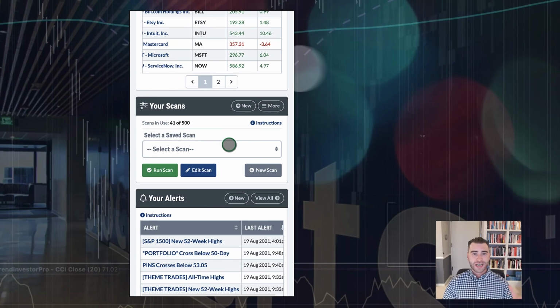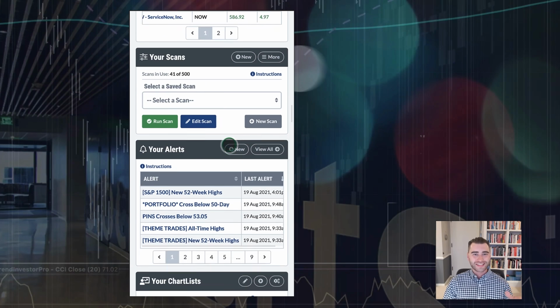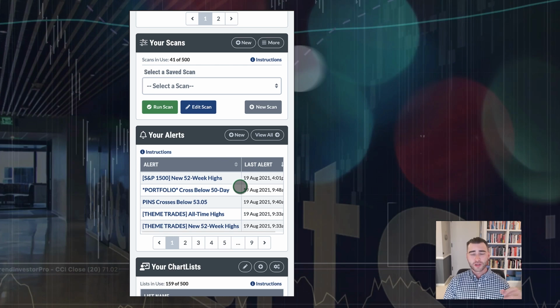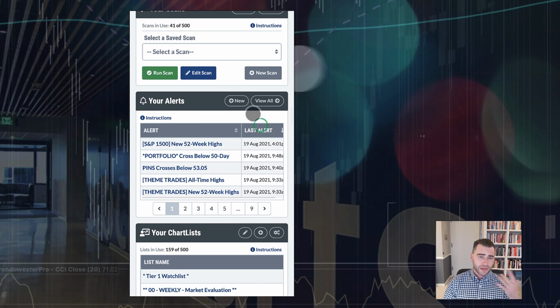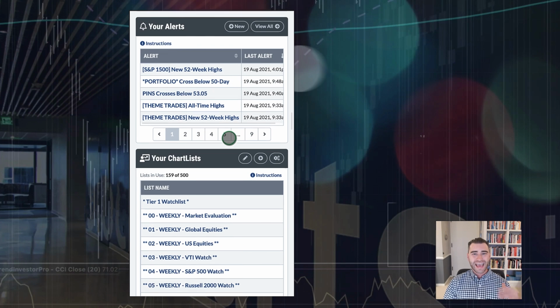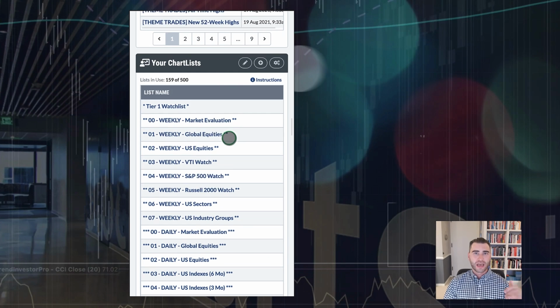Now, finishing up the dashboard tour, we've got your scans and your alerts down here. So when I'm out on the go, if I do want to run a scan, I can do that very easily right from here. I can select which scan I want to run and just hit that run scan button, get a list of results and start to breeze through those. But I can also see the alerts that I've created. And of course, I can jump into any of my chart lists.